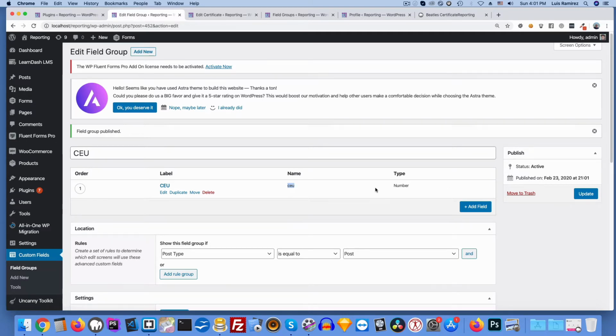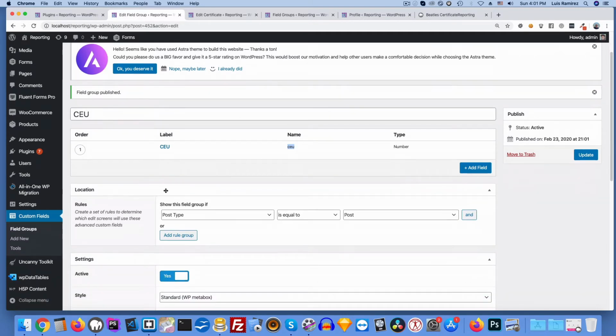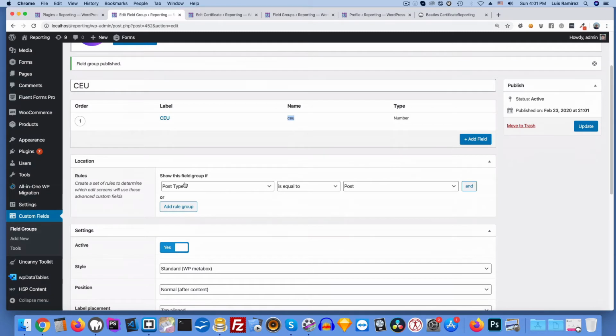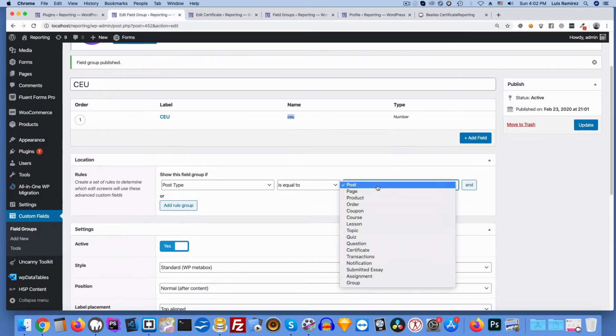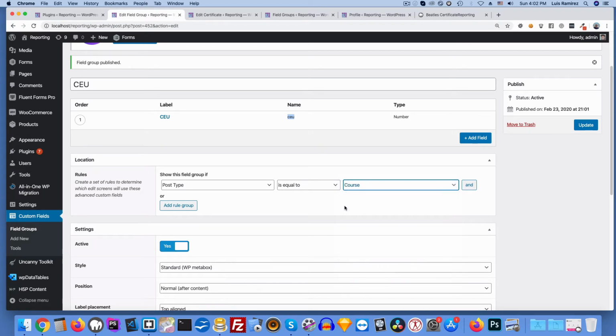It's a number. Now we're going to go ahead and change the location. Now we want this location to be assigned to a certificate, to be assigned to a course. And that certificate is assigned to the course as well. But we want to go ahead and fix this. Post type is equal to, and we want to choose a course. Okay? And that'll make it show up when we edit the course or make a new course.